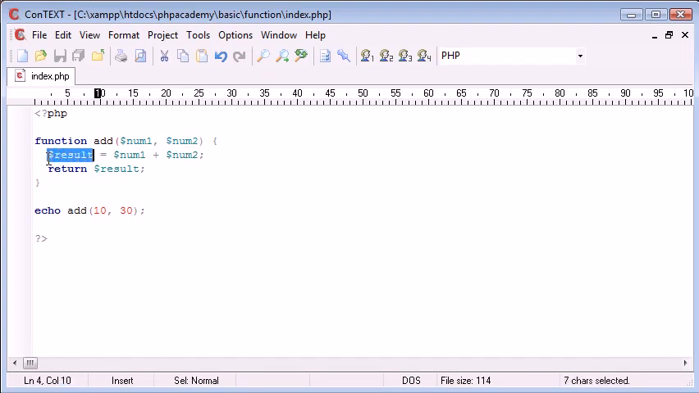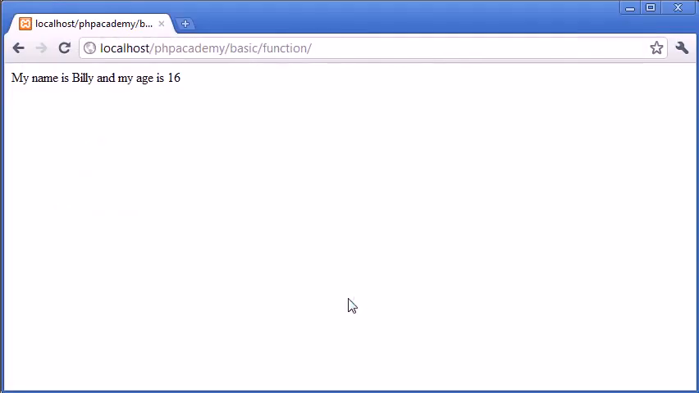So we're creating a new variable called result, and that corresponds to num1, which is 10. Add, remember our mathematical operator, or arithmetic operator, and num2 corresponds to 30. So result is going to equal 40, which is the result of this operation, and then we're returning the value of result. So we're returning the value 40. Therefore, we're echoing out the value of 40. That's basically how it's going to flow. So if we refresh, we get the value 40.